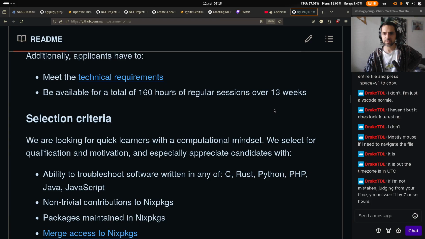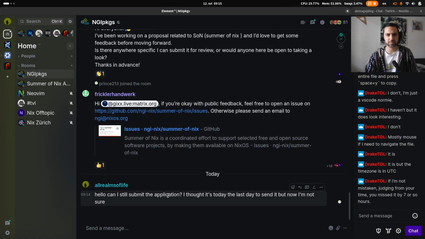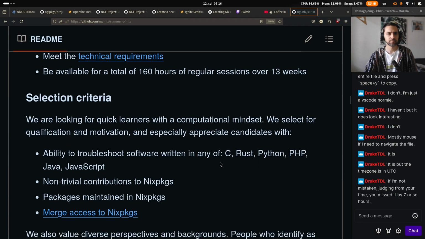If I'm not mistaken, judging from your time, you missed it by 7 or so hours. Yeah, I thought so, because the deadline is the 12th, but they wrote midnight. Sometimes they write the last day is the 12th, and it means until midnight, just before the 13th, not the midnight after the 11th.